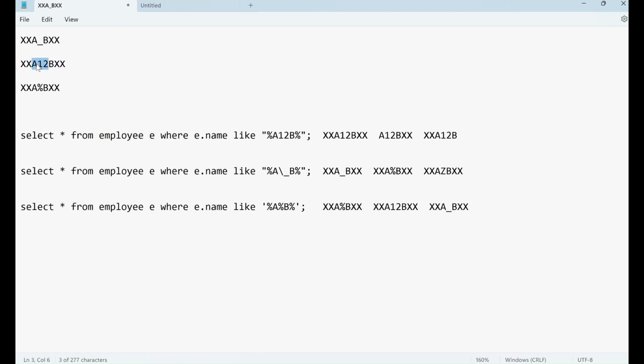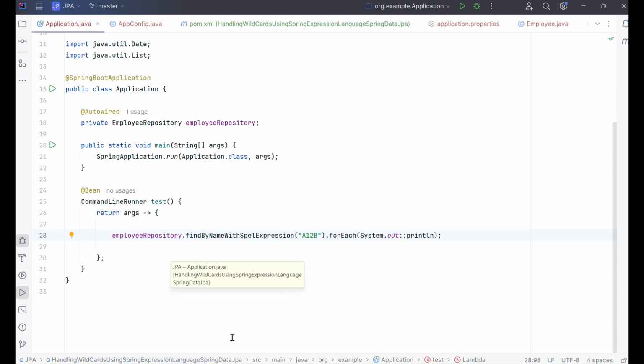There is no special character included in the string. Basically we are passing percentile A12B percentile. So at the beginning there is a percentile and at the end also there is a percentile. That basically covers the first part and the last part of the string. It says there could be anything before A12B and anything after A12B. That is how it works with percentile. So this has written only one record, which is obvious.